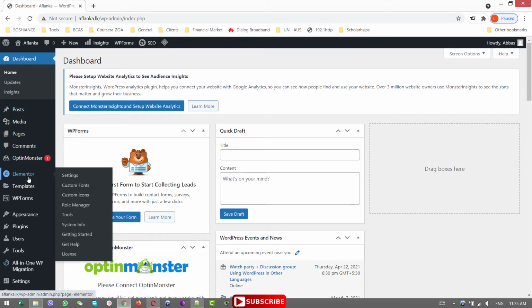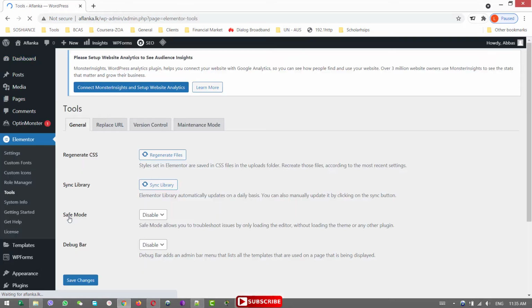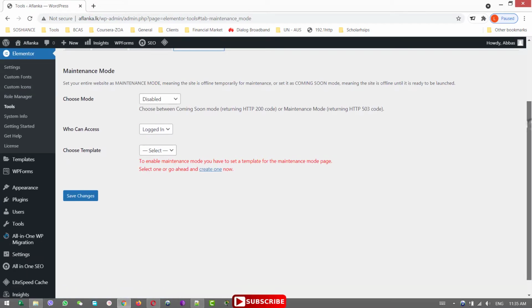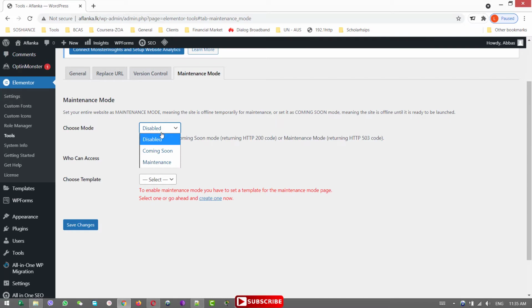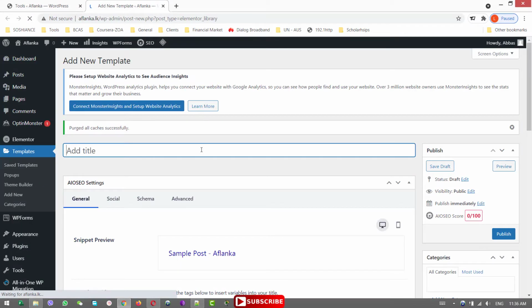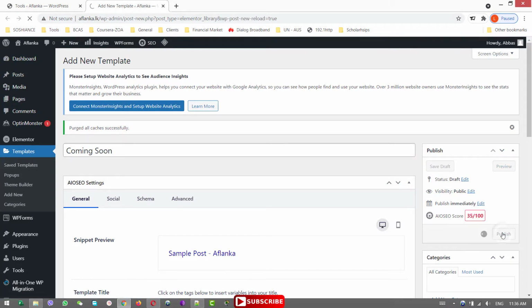Okay, go to your website backend, Elementor, and go to tools. Here we have a tab called maintenance mode. Choose mode, you just select coming soon, and here you need to create a template for that. Save changes, let's create a template. Click here, create template. Give a title, coming soon, and publish.